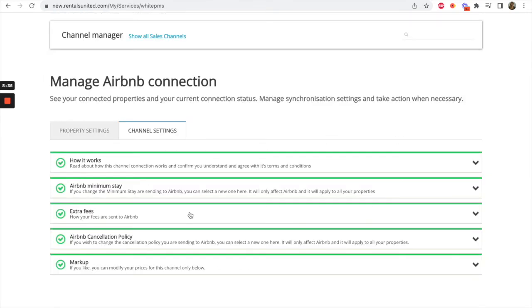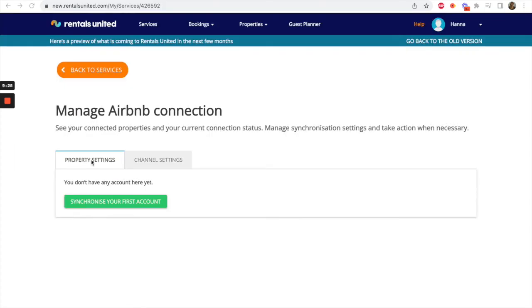You are now ready to connect your Airbnb account. Click on Property Settings. Before following the next steps, we recommend that you sign out from Airbnb. When you connect your account, it will automatically link up with the Airbnb account that you are signed into. So in order to avoid linking the wrong account in case you have several, it is safest to log out from Airbnb first. Click on Synchronize your first account.